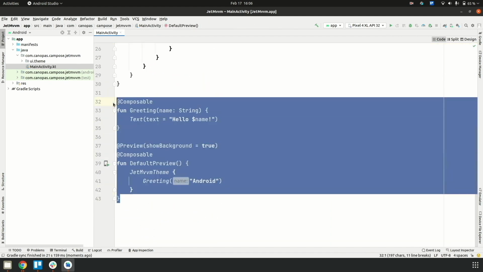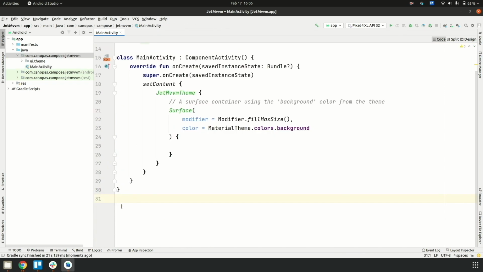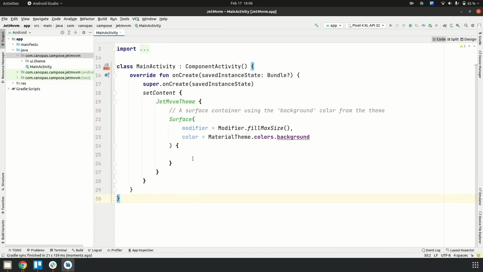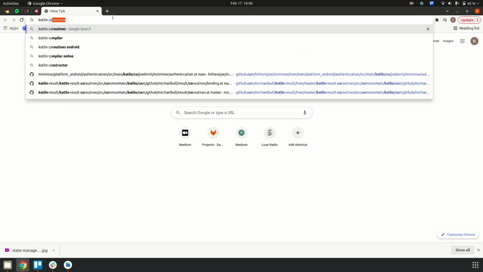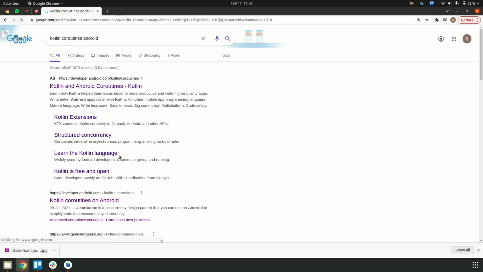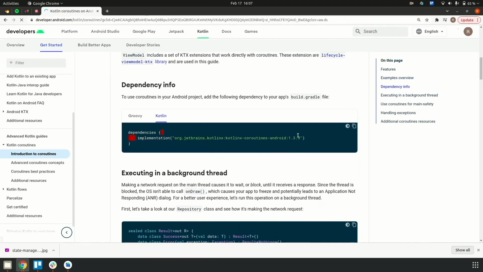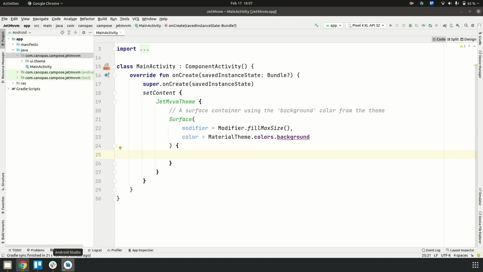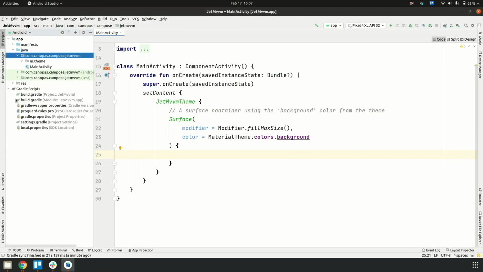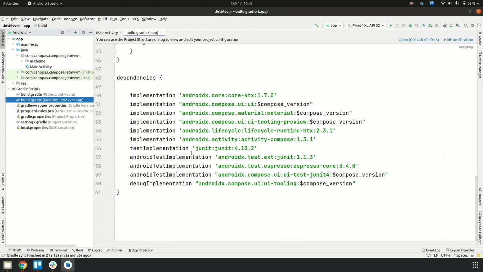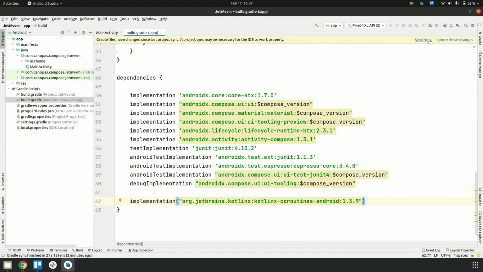We are going to use Kotlin coroutine to do asynchronous work, Hilt for dependency injection and Retrofit to perform API calls. So let's add the required dependencies. Here is our Kotlin coroutine dependency. Copy it and paste it into the app level build Gradle file. Sync and wait until sync finishes.